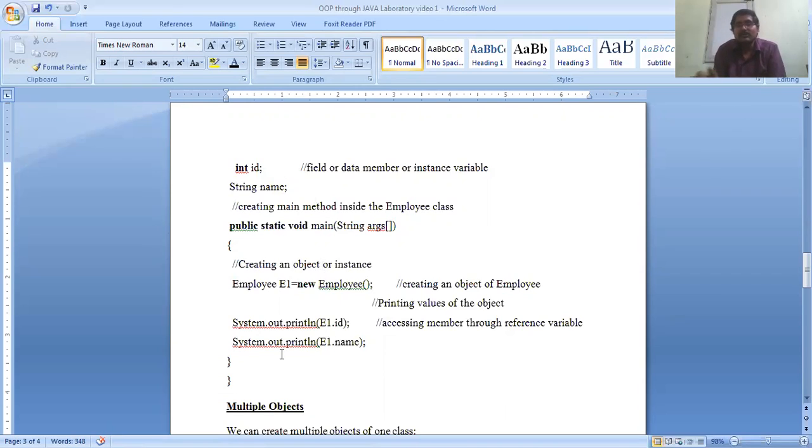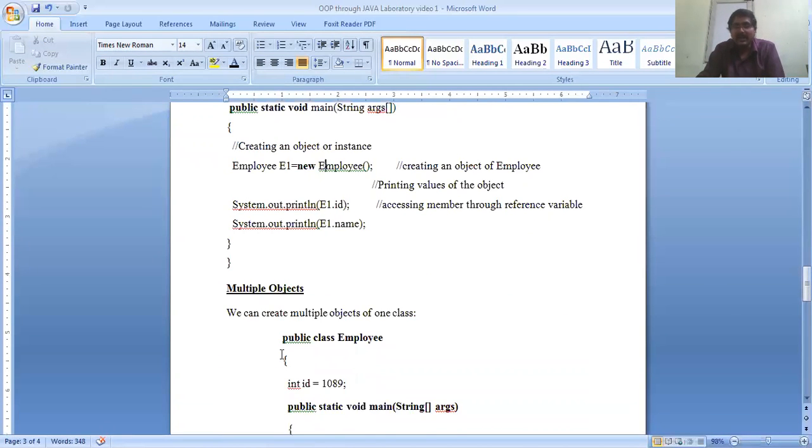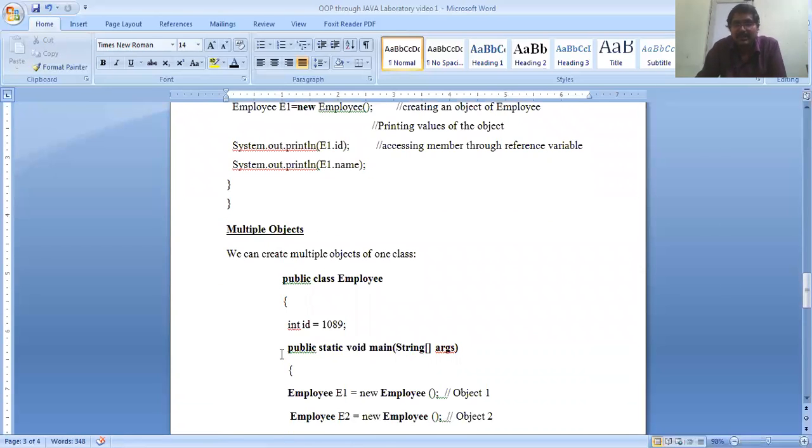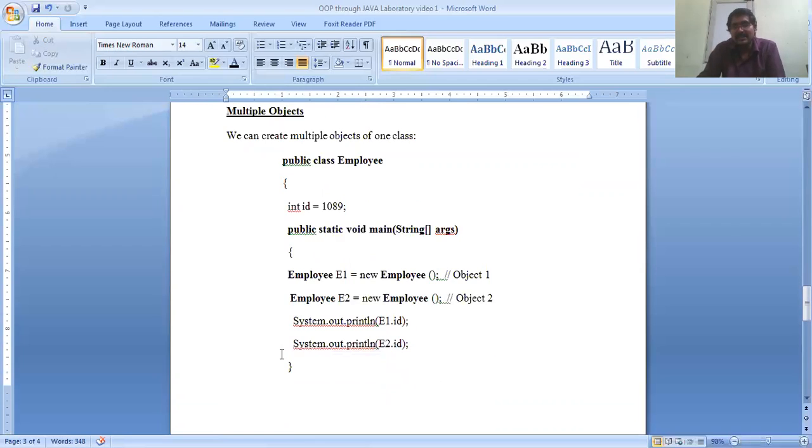And my next question is, do we have multiple objects for the same class? Can we create multiple objects? Then my answer is yes. We can have multiple objects for a class. So how to create them? Simple. Let me take the same example for our easy understanding. The first thing is, I've created a class. Here I am taking only one field, that is ID. As ID is an integer, I have declared it as an integer.